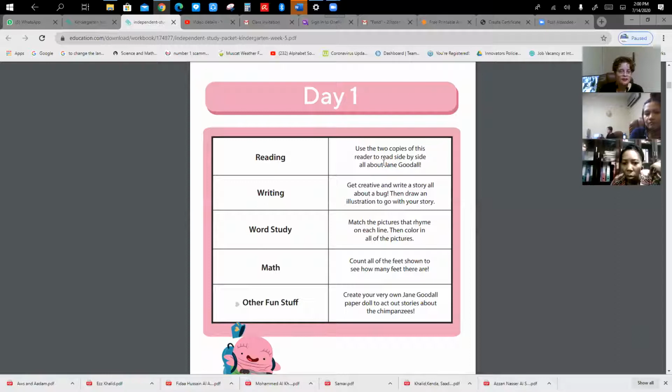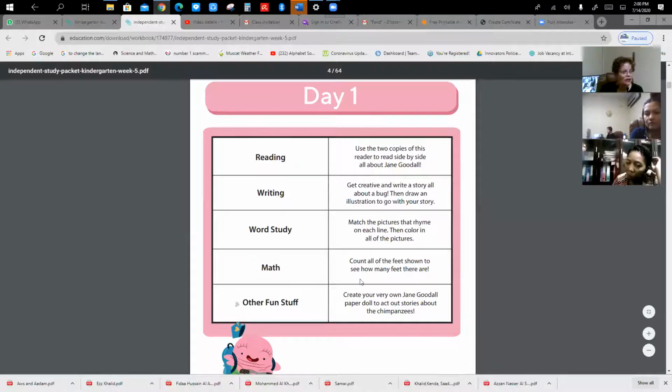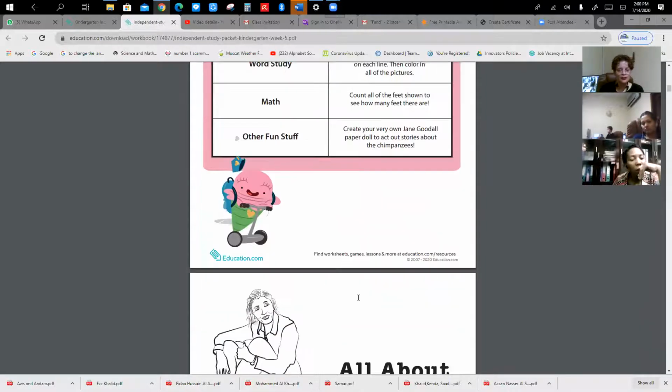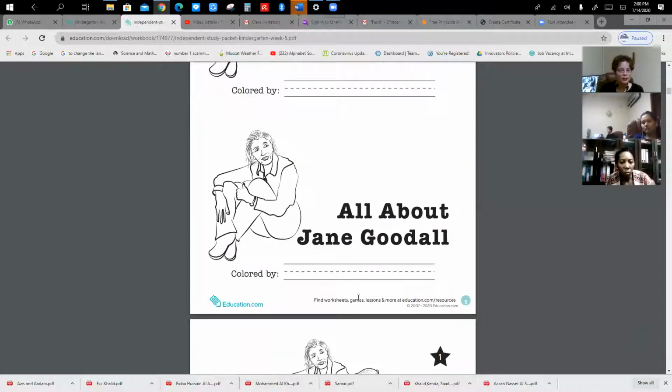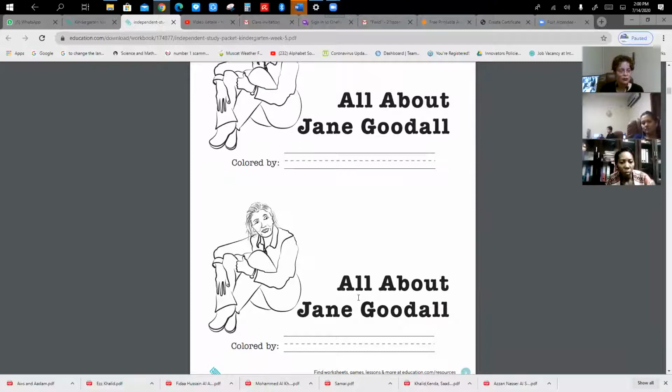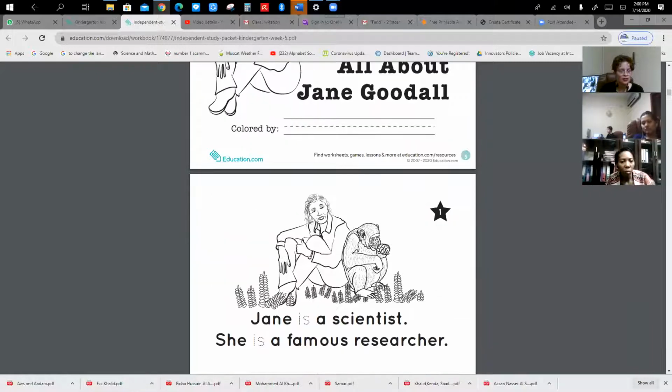Okay, so day 1, reading. Use the 2 copies of this reader to read side by side all about Jane Goodall. So this is day 1. So it's day by day, easy, where you don't have to do any lesson planning. It's already done for you. Okay, all about Jane Goodall. And so either parents can print this out, or they can write right on there.